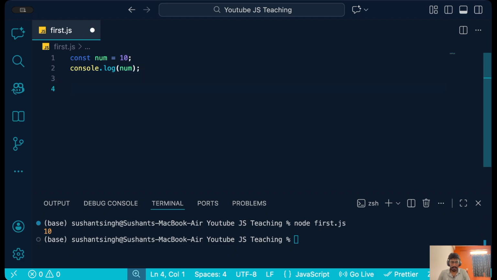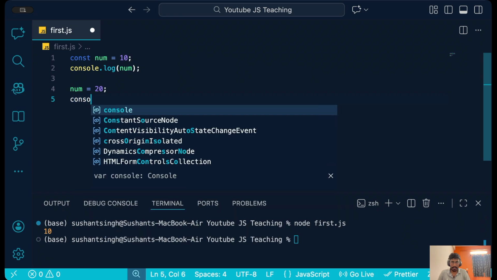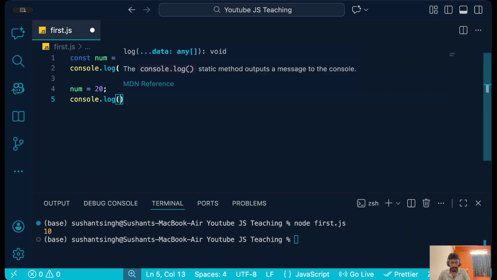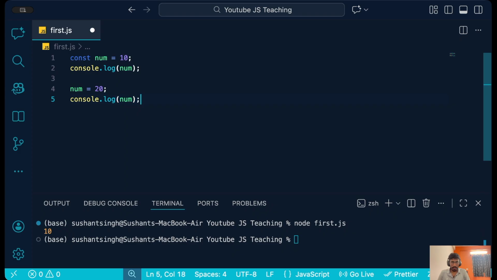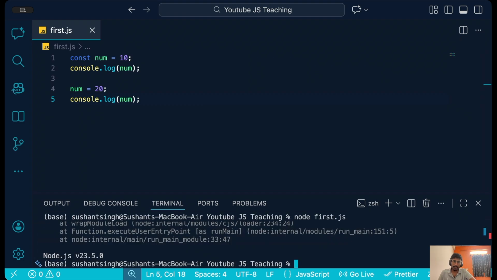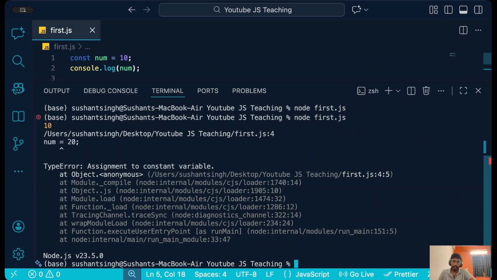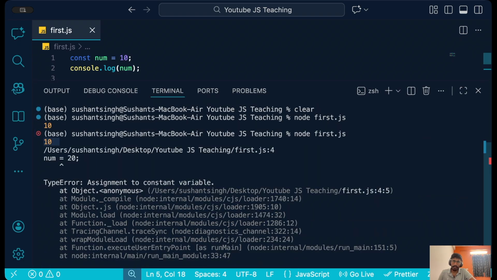The second thing we have learned is that we cannot update a constant value. Let's try to update the constant value and see what happens. We save our code with Ctrl S, write node first.js again, and press enter, and we can see an error. First the output 10 is printed, and then we get an error at num equal to 20 while we try to update the value: TypeError, assignment to constant variable.